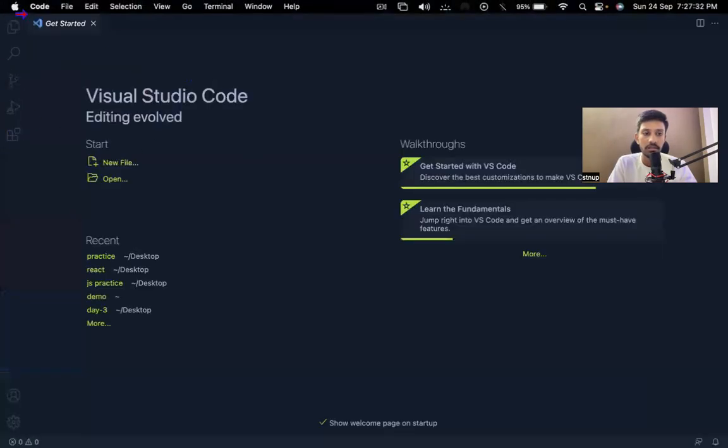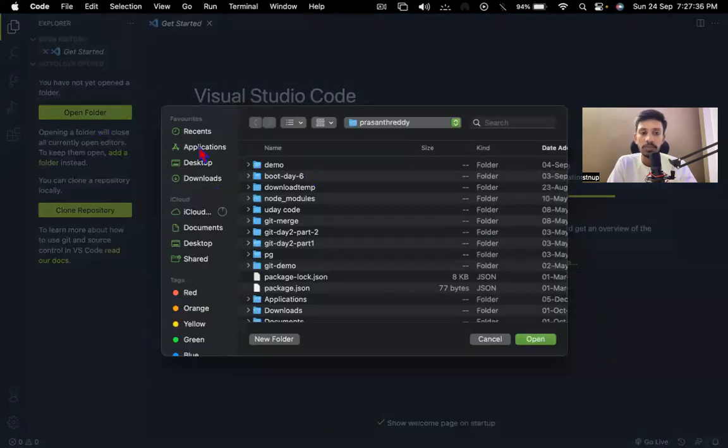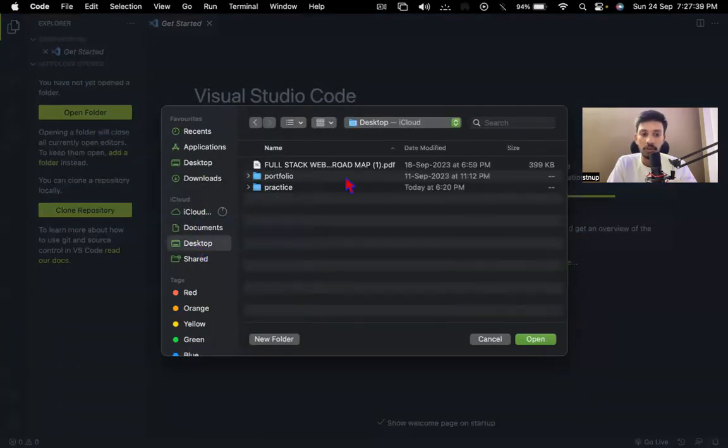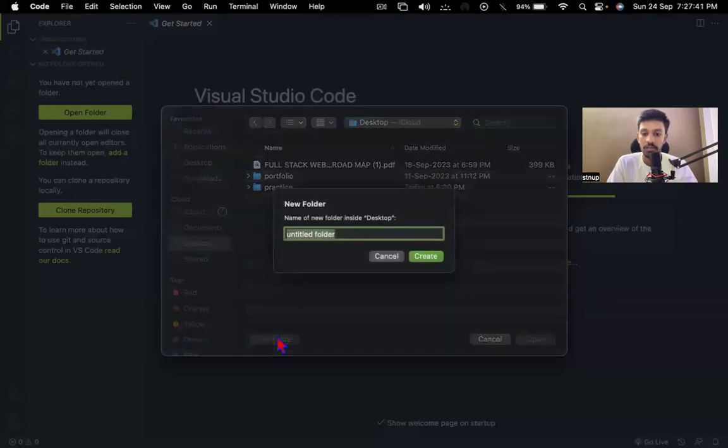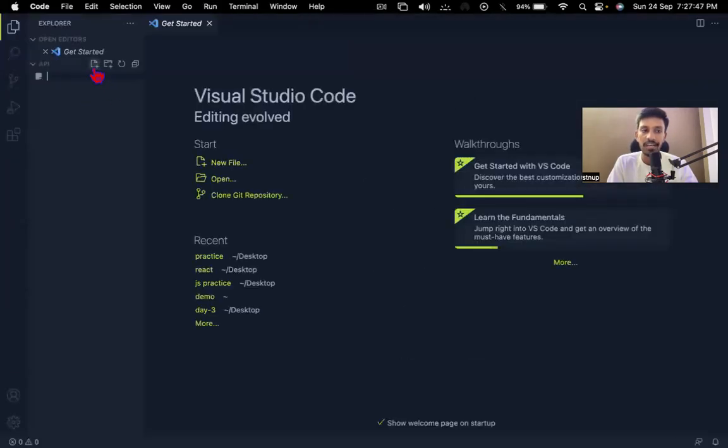I'll go here and create one new folder. I'll go inside the Desktop and name it API, then create and open. Done. Okay, let's quickly create one file, that is index.html.